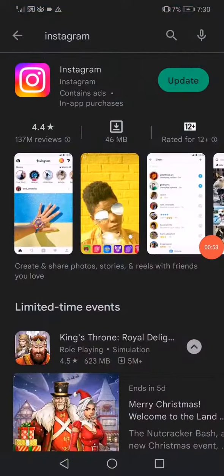Now open the Play Store, search for Instagram and click update, and that's it.